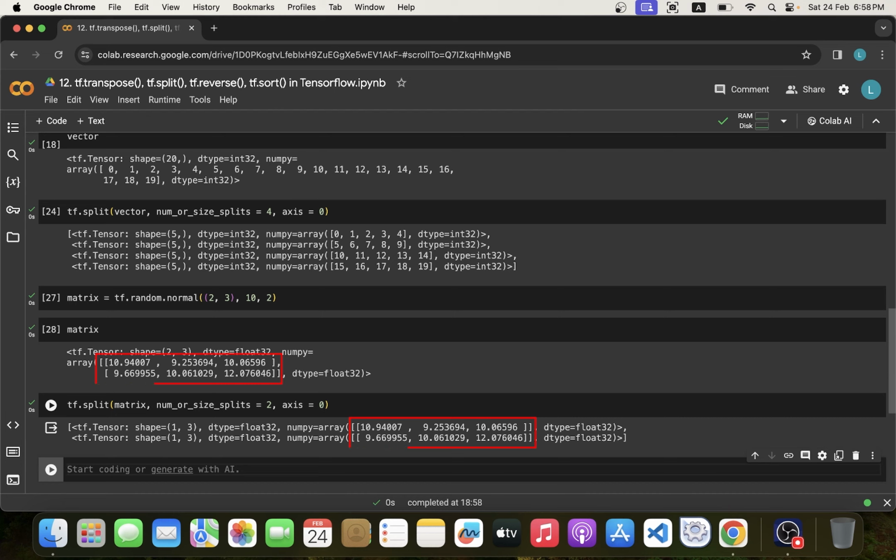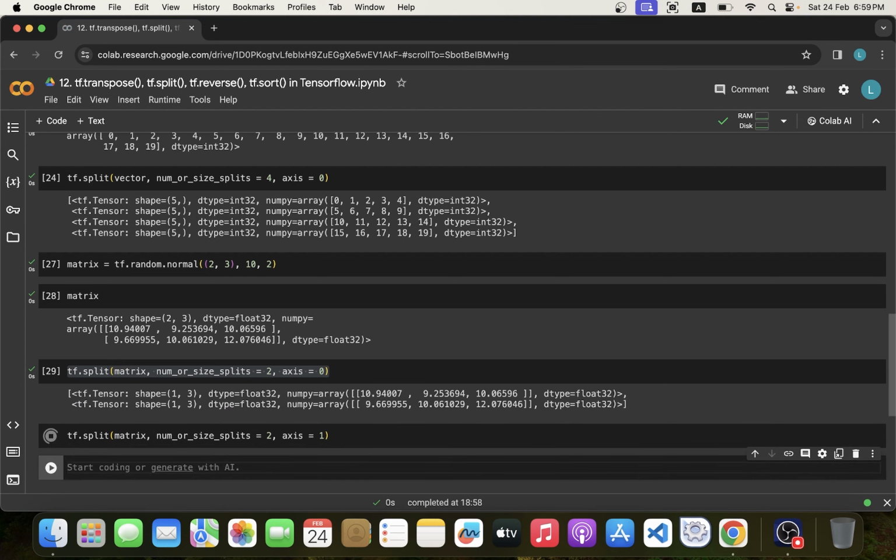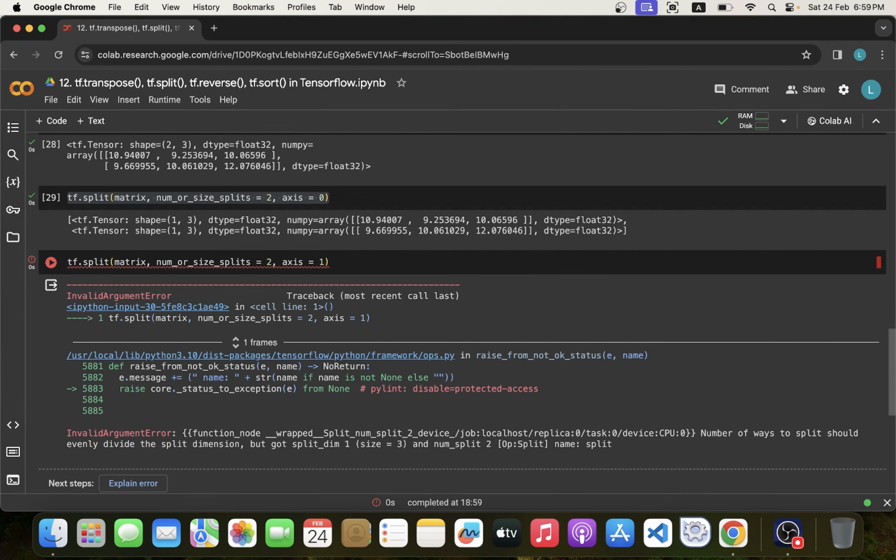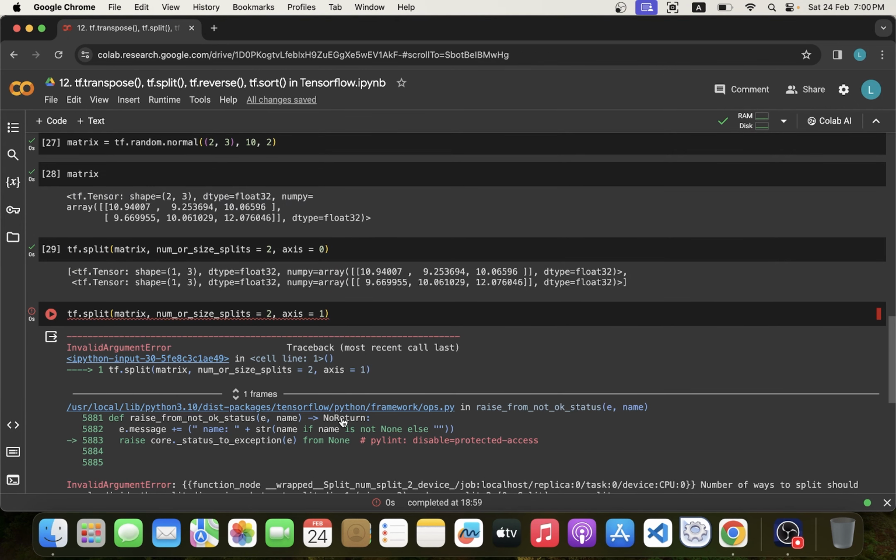and it has split row wise. What if the axis is 1? Then it will split column wise. And we're getting an error because there are 3 columns and we're trying to split it into 2 groups or into 2 arrays. And we know 3 is not divisible by 2. So if we want, then we can split it into 3 arrays.